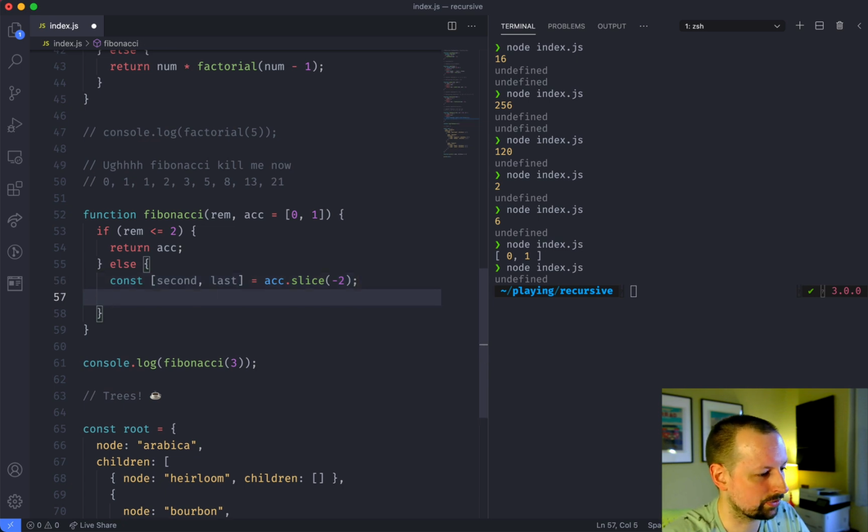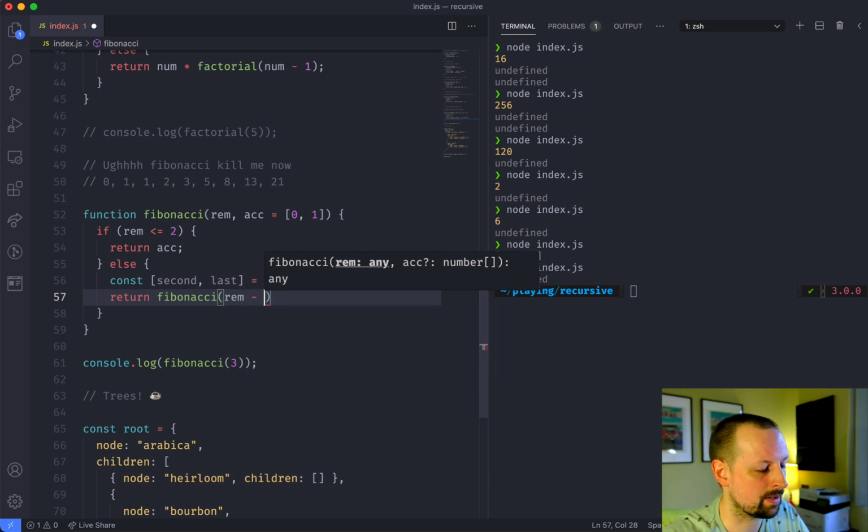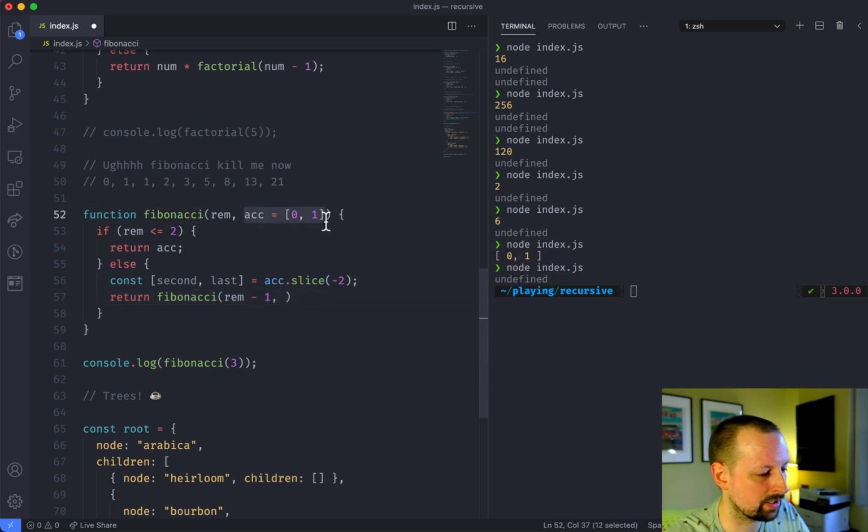So now what we're going to do is we're going to return the Fibonacci of how many sequence numbers we have remaining, so remaining minus one, and then we're going to pass along our accumulated value here.